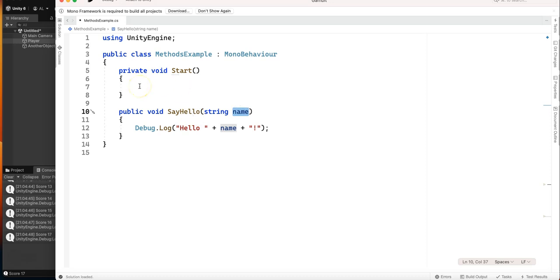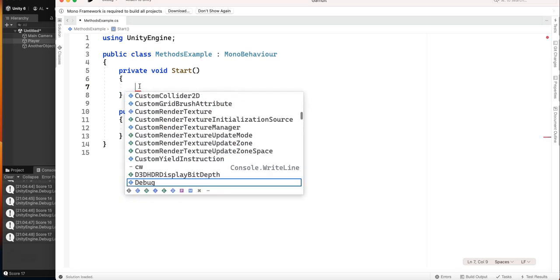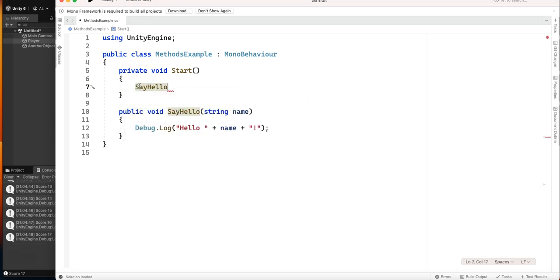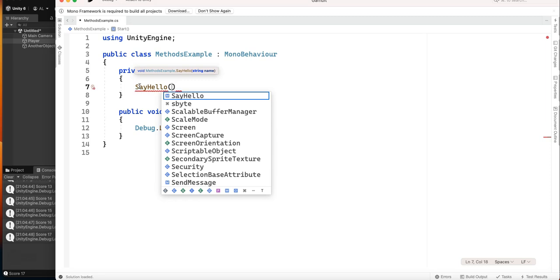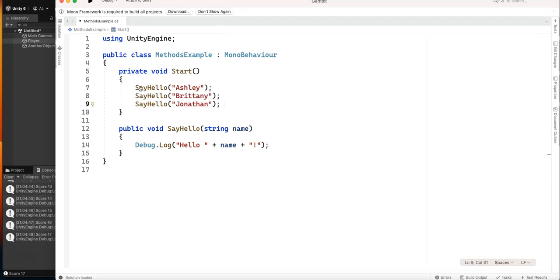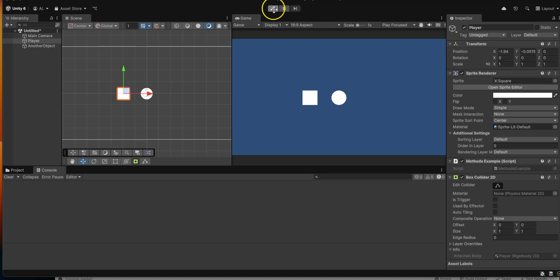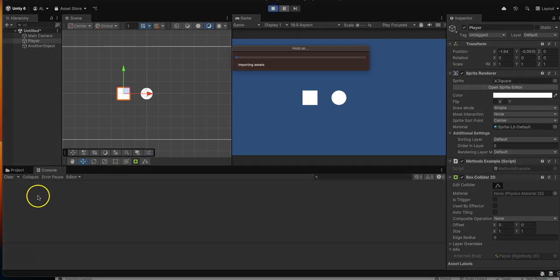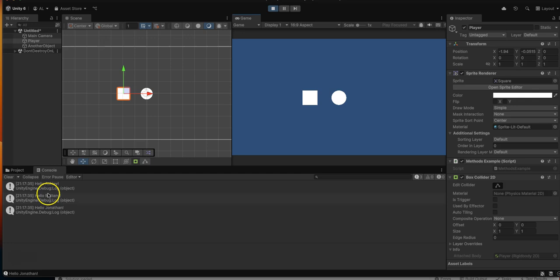To call this particular method, we're going to start by doing the same thing we did before: SayHello. And then instead of leaving our parentheses empty, we're going to put a string inside of these parentheses. That'll be a name. And I'm actually going to call this method two more times just to illustrate how the values can change. Now, when we run our script and those methods are called, we should get an output to our console that prints the word hello, the name that we specified inside of those parentheses, and the exclamation mark.